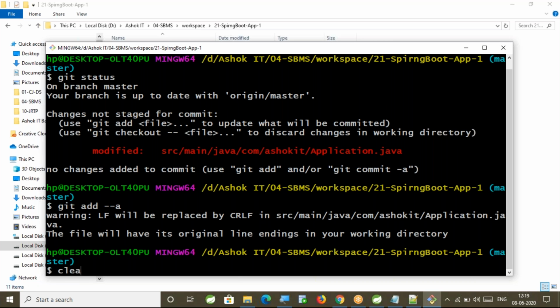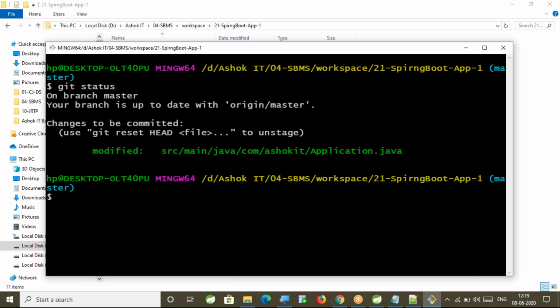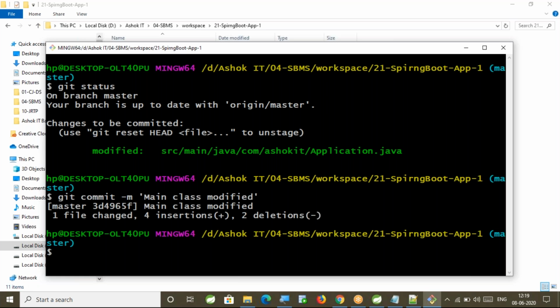Right now, clear these things. Is the file added or not? Again, I can check it by using this command. That file is added to the staging area. Now I have the option to unstage or I can commit to local. What is the command to commit to local? Git commit -m. I am specifying the comment, main class modified, describing what I have done.